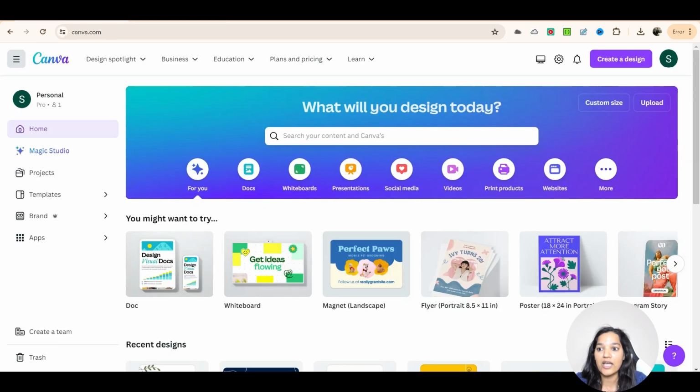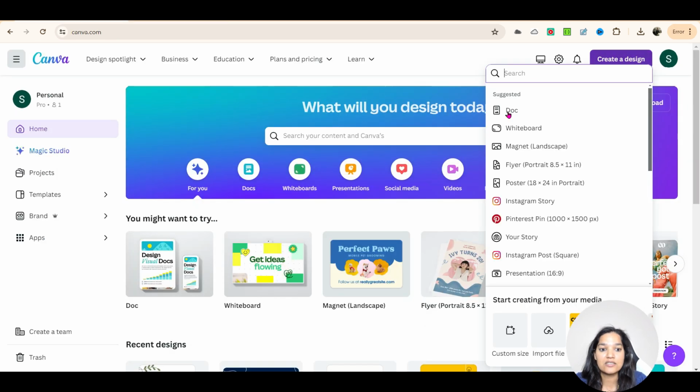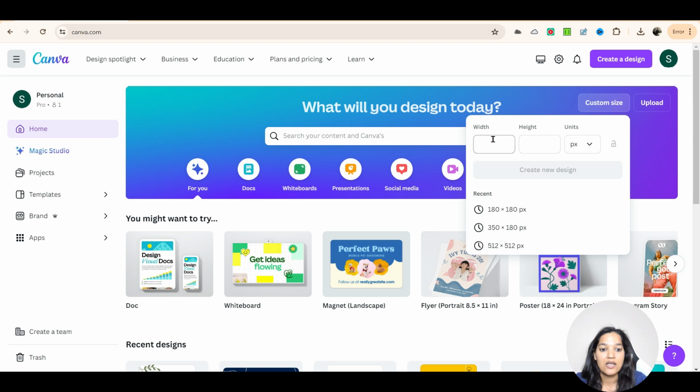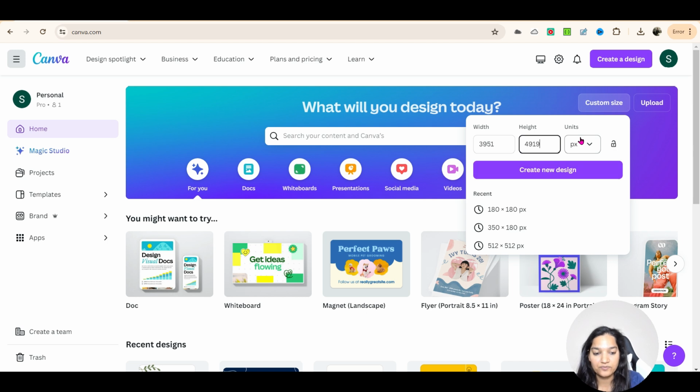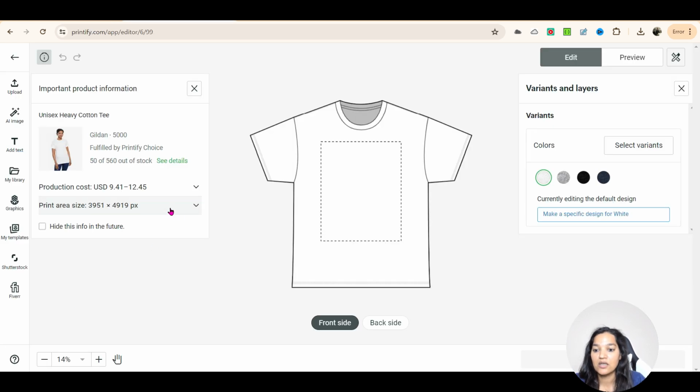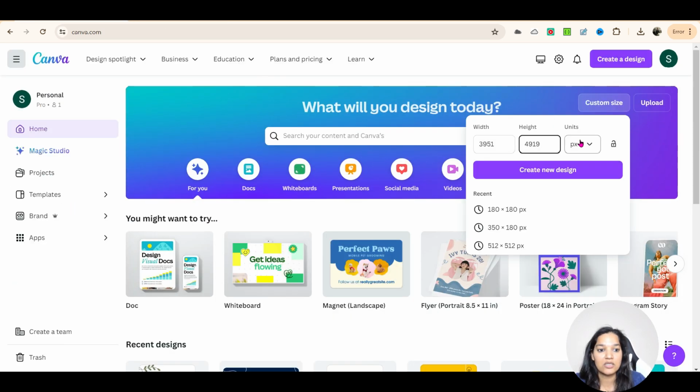So I'm going to go over to Canva here, click on Create a Design, and this is going to be of a custom size. I'll go to custom size here, and enter 3951 and 4919. This was in pixels, so we'll choose pixels here. I'm going to leave it as pixels. If it was in centimeters or millimeters, you would choose one of those options.